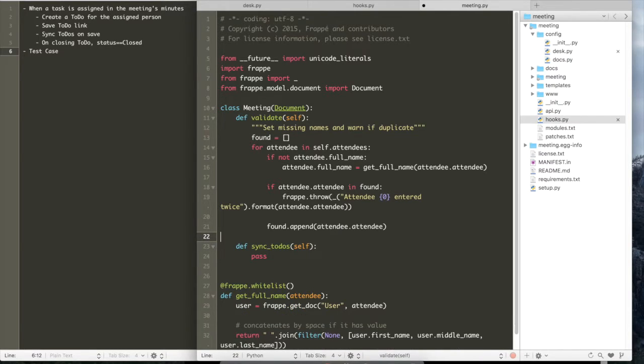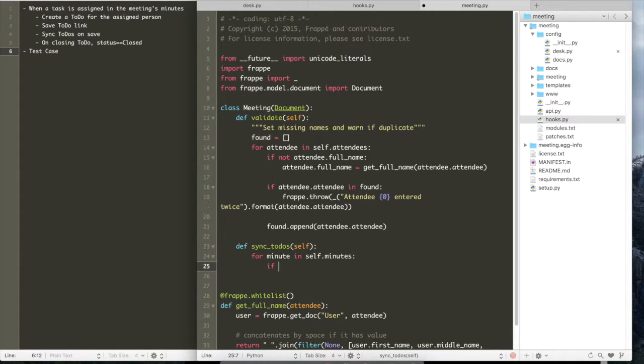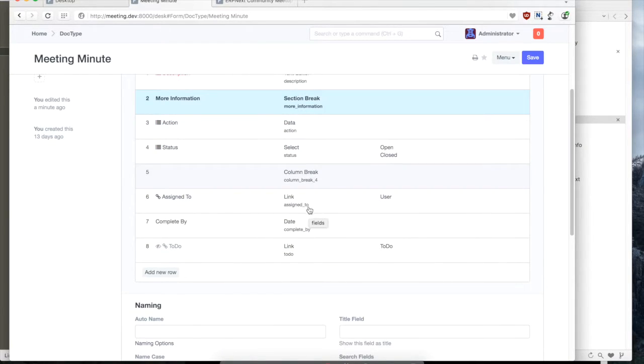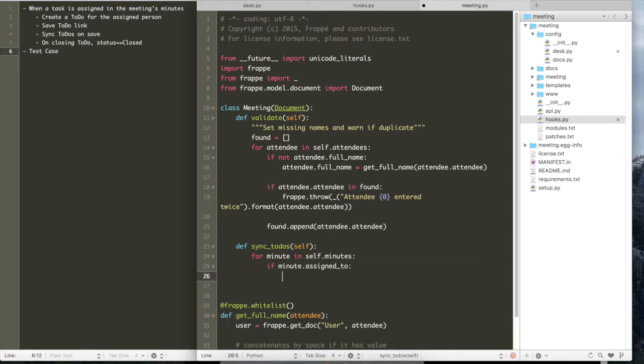So if any minute has changed, then it should also delete the related to-dos. So let's quickly write this sync to-do method. In this method, here we will loop over all the minutes, and if the minute has an assigned to value set, then we will create a new to-do.